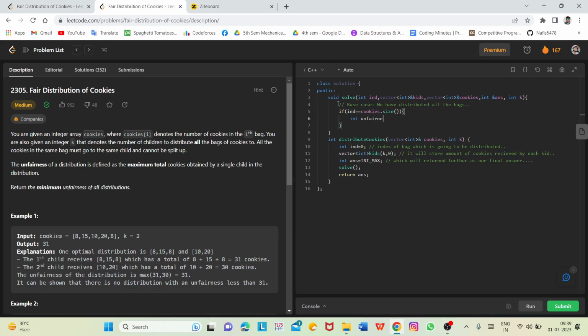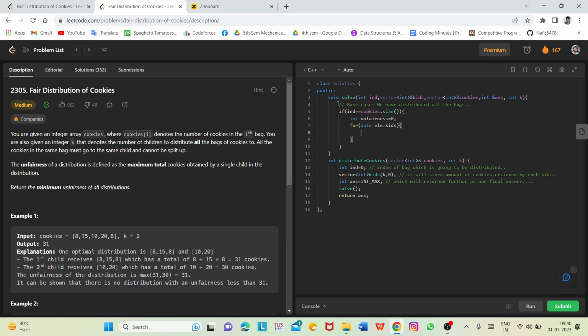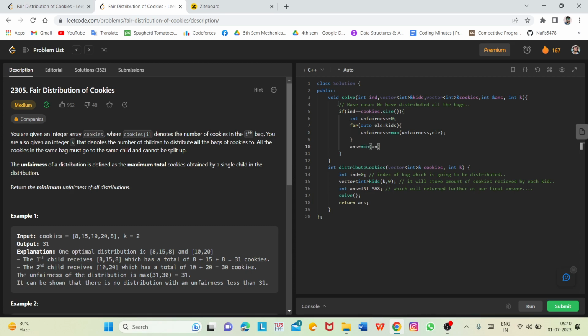So int unfairness is equal to, let us initialize it with 0 and we are going to maximize it. So for auto ELE of kids, we are going to maximize this unfairness. So unfairness is nothing but maximum of unfairness comma ELE. So this is unfairness, and the final answer will be the minimum of all unfairness. So this was basically our base case.